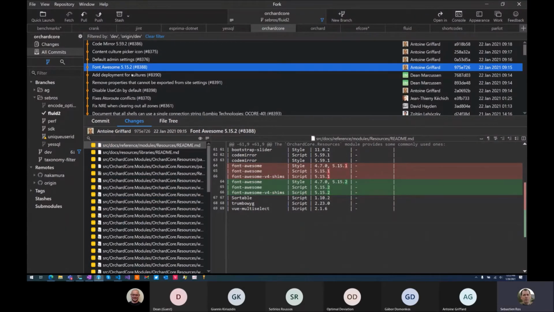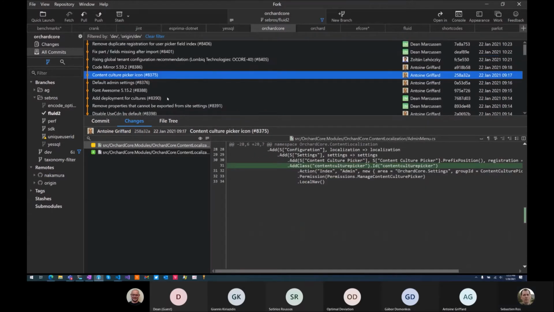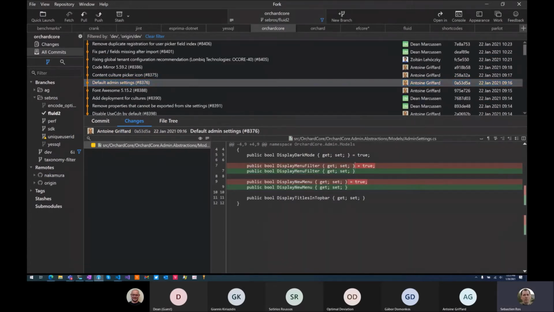Font Awesome 15. Default admin settings. Display new menu is now false. Display menu filter is now false. Content, and you remove the change that was display dark mode. So by default, just now it's recorded officially. Display dark mode means it will display the dark mode icon. It doesn't mean it will be in dark mode. It will display the dark mode icon, and then you can turn it on or off. Okay, so that's true.